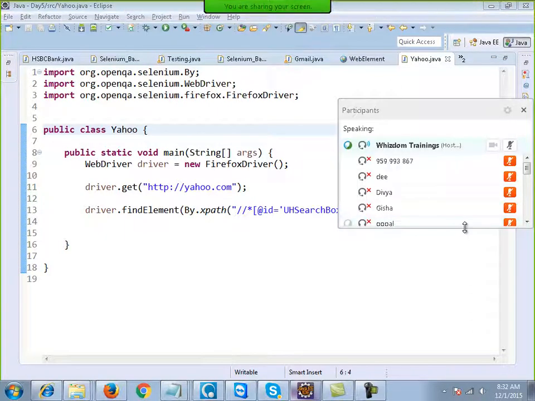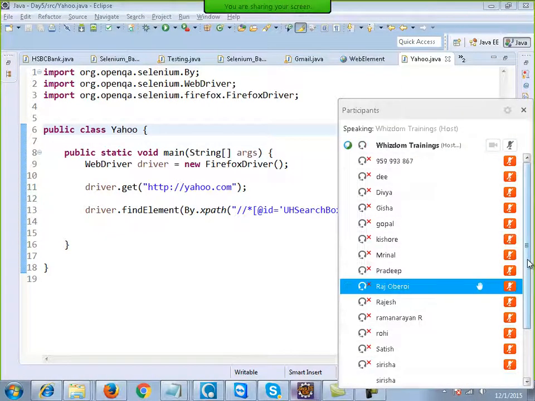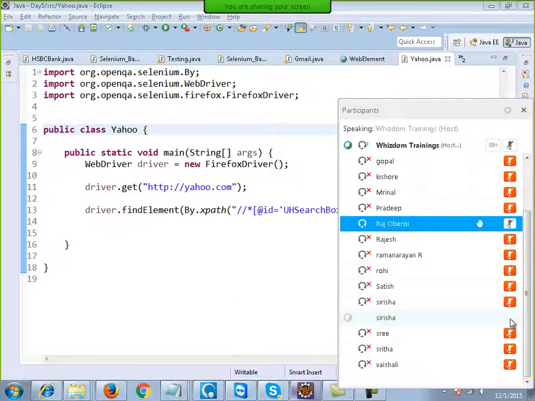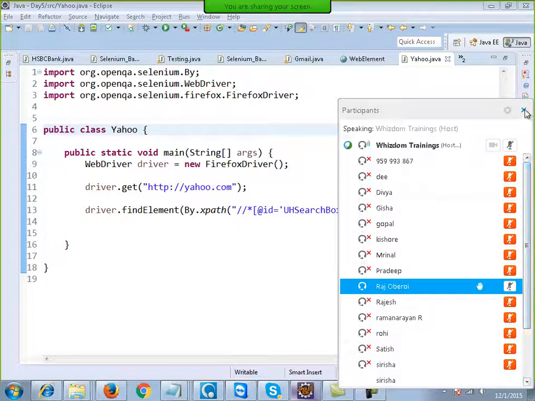Somebody was saying something. Guys, please keep your microphones on mute. Anybody with any questions, you can just tell me.